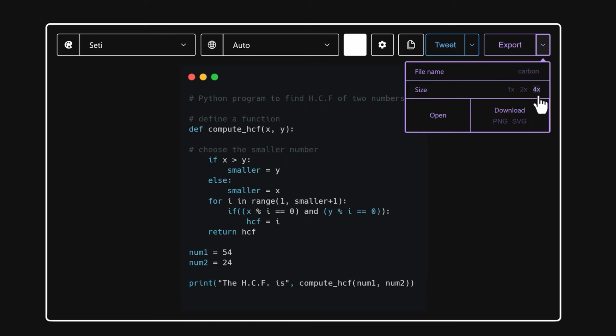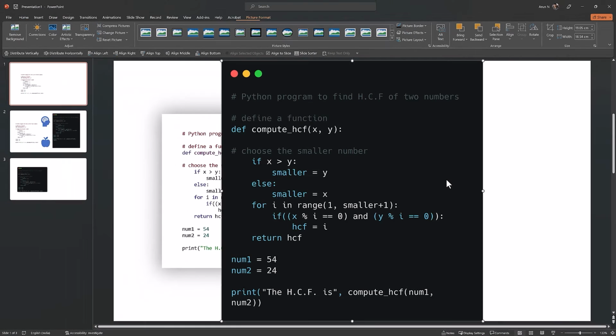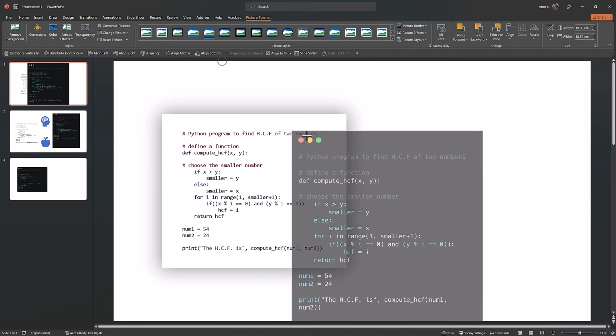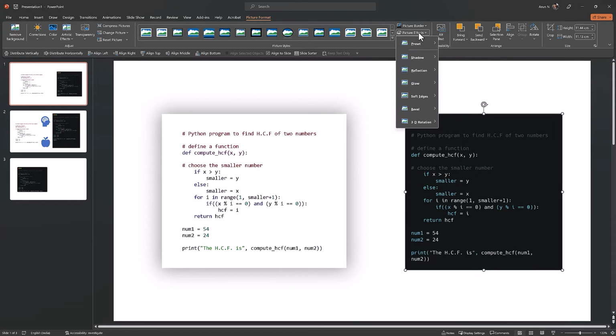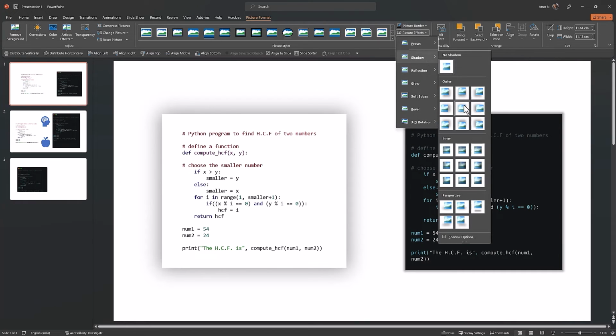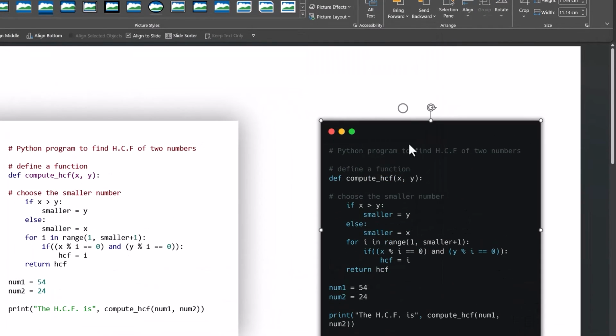Since exporting as SVG doesn't work, instead of downloading it as PNG and then importing it into PowerPoint, let's reduce the steps. Click Image under Copy to Clipboard, go to PowerPoint, and click Paste. Here are some neat tricks. While resizing it, hold the Shift key to maintain the aspect ratio. Go to Picture Format, Picture Effects, Shadow, and then choose this Offset Center outer shadow.